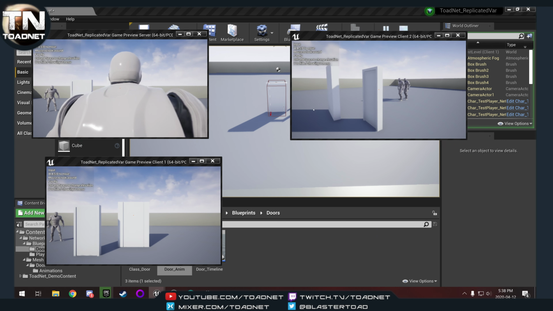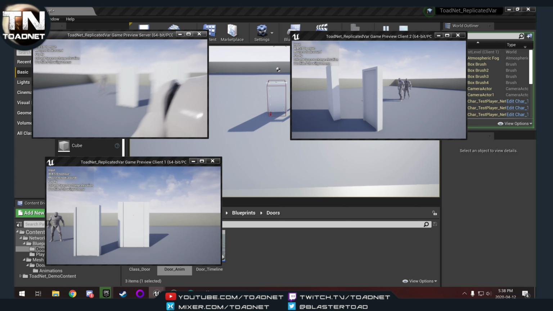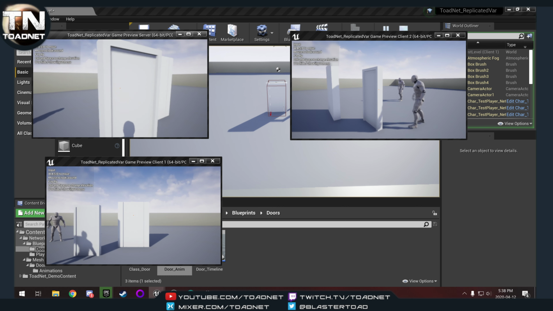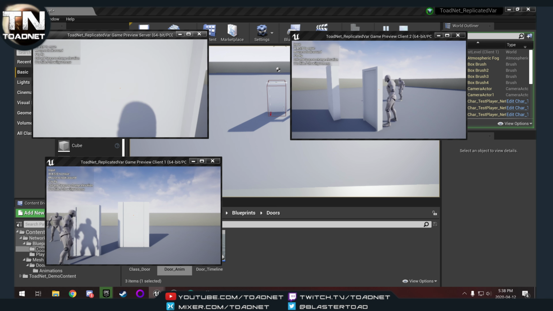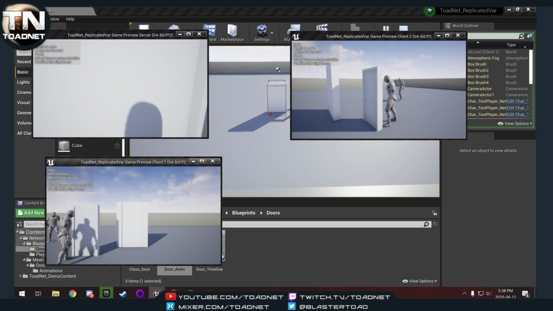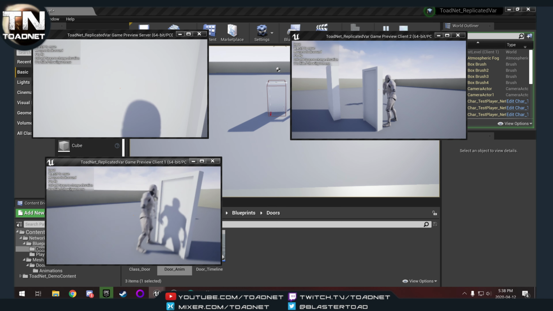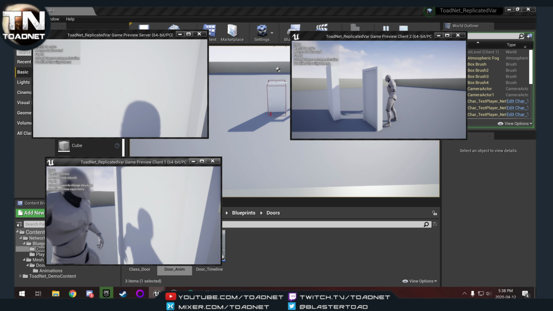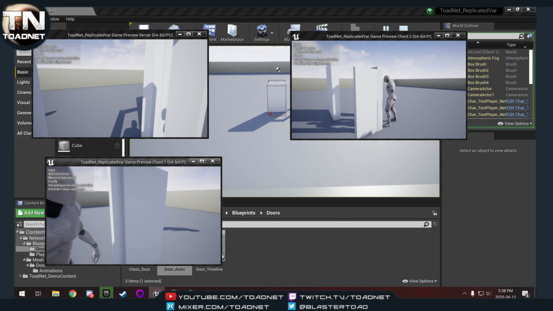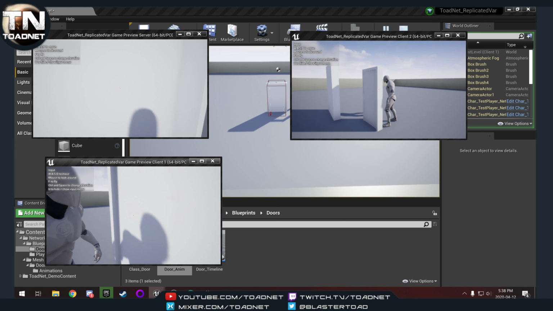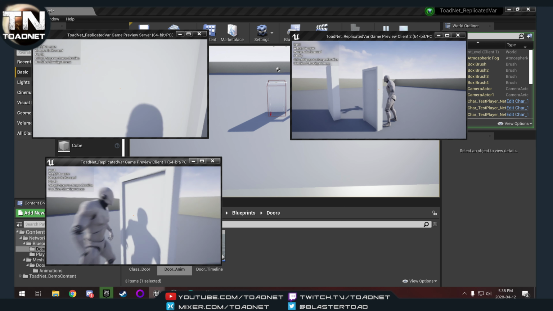Now we're gonna go over to our server. Check this out as well. Opening, closing, and all of the players can see that. And just for good measure, come down to our last client. Open and we can close. It's happening everywhere.